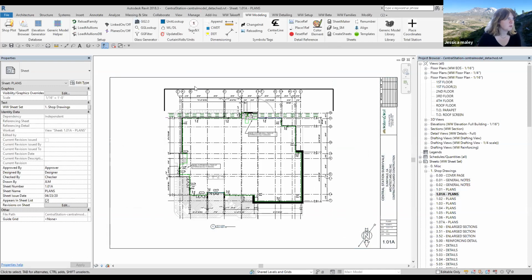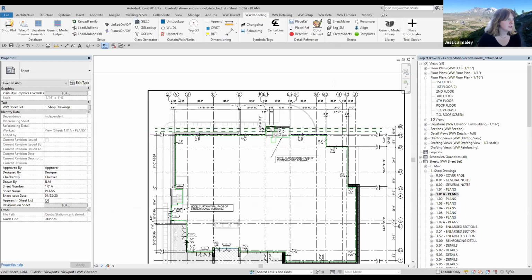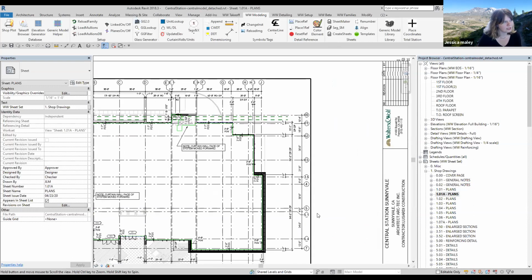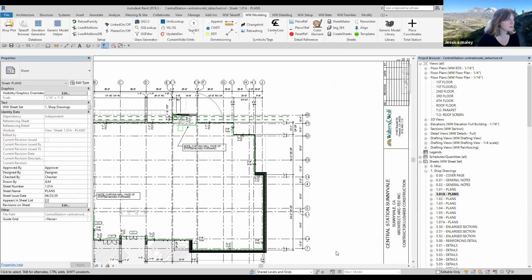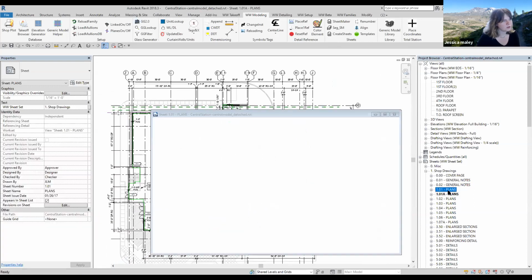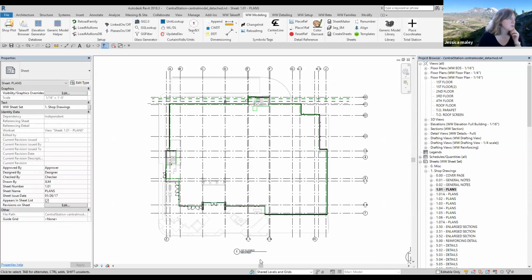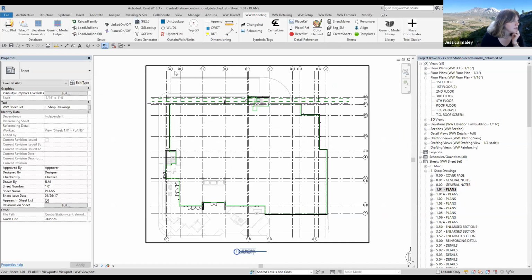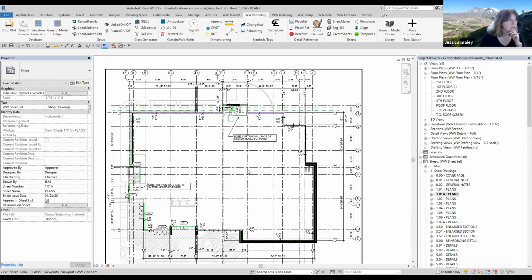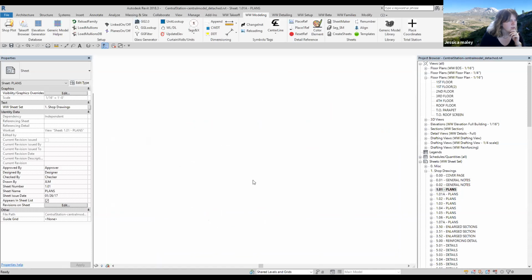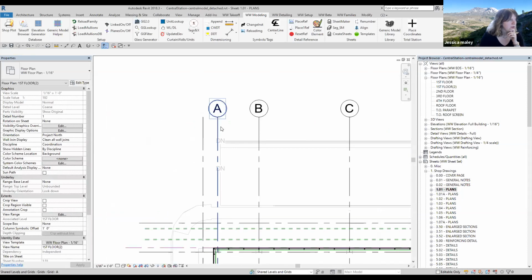So then the next thing is you want all of your grid lines to look pretty and be easy to read. And you'll notice on the new views we made that some of the bubbles are down here. They're overlapping in some places. It doesn't look very good. So I'll show you how you can adjust it.